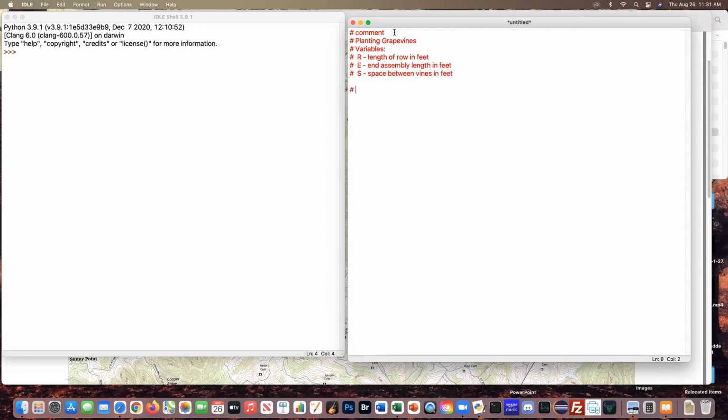Okay. So to start here, we're going to ask the user for input. Then we're going to get the output. It's going to be the V, which is going to be the number of grapevines that fit in the row.